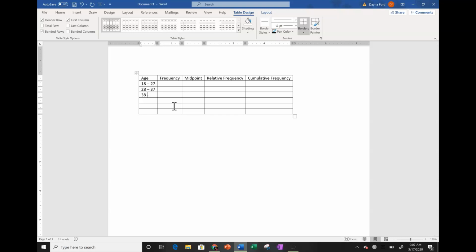So I have 38 to 47, 48 to 57, 58 to 67, and 68 to 77. And so, like I said, you're going to count how many people from your surveys were in this age range. Put that number. You will calculate the midpoint, the relative frequency, and the cumulative frequency for each of these.